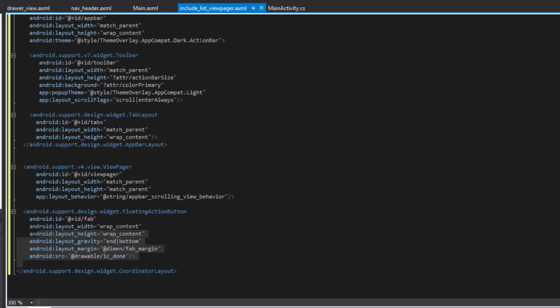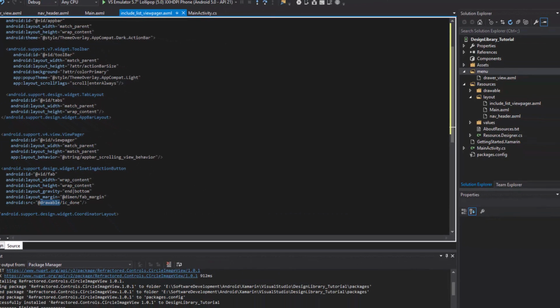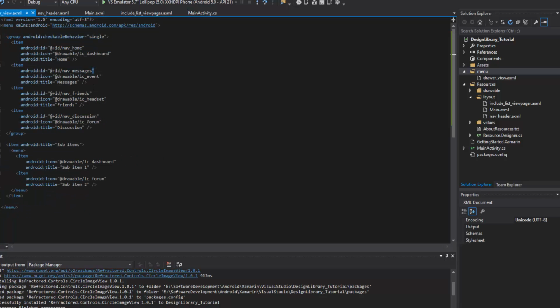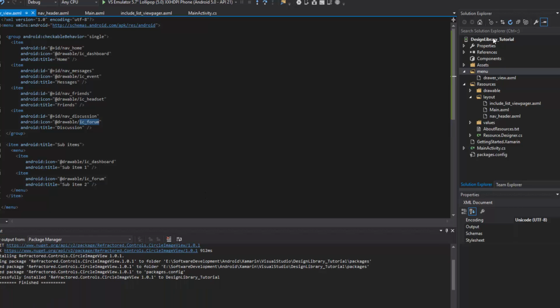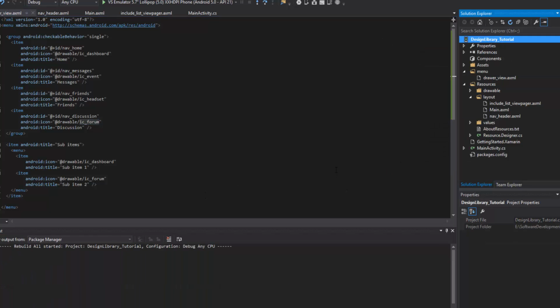And as you can see here, we had a resource called Drawable, and what we did was we had IC_done. We'll need a few other ones as well. We use a lot of them here in the drawer view. We have these events. So if we went ahead and rebuilt it right now, it wouldn't build because we would get a whole bunch of errors, just because we don't have any of those resources available to us right now.